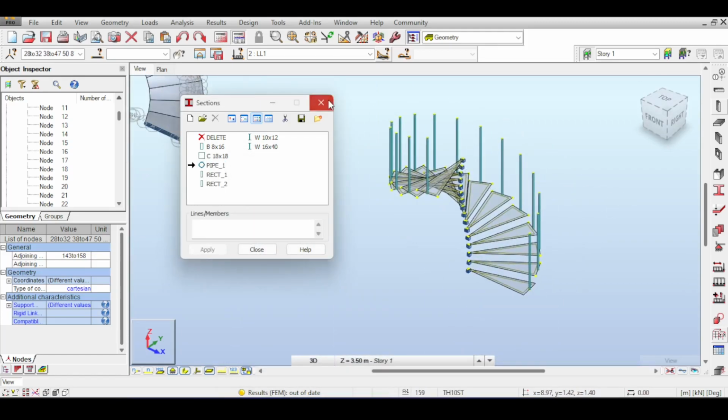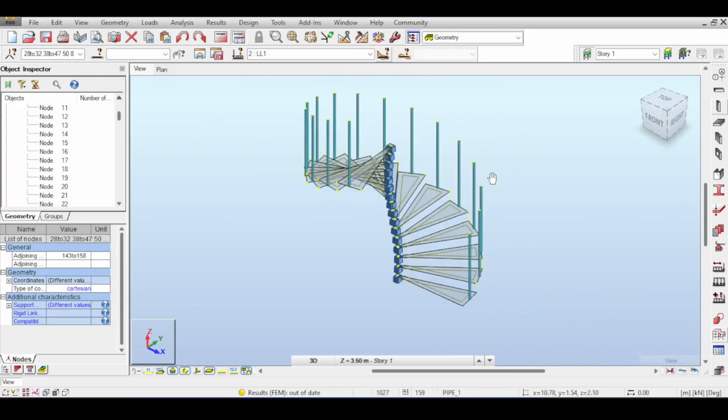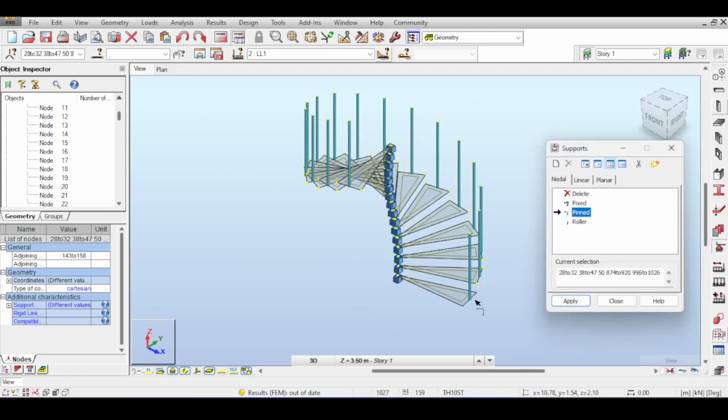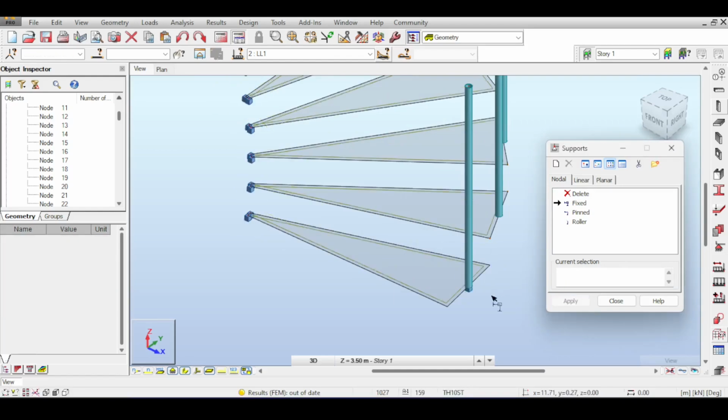Now, did we finish? No, I didn't finish because we want now to make it suspended. So how do I suspend that? First of all, here is my pin because this will be fixed to the ground or pinned to the ground. Okay, let's fix it anyway. So let's delete this, select this point and apply, and now it's fixed.